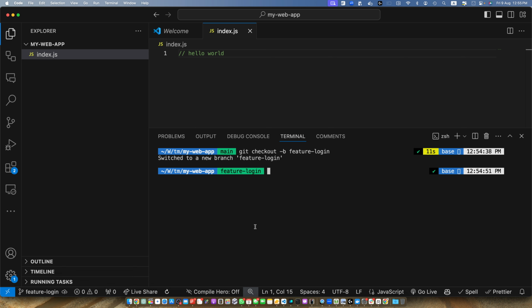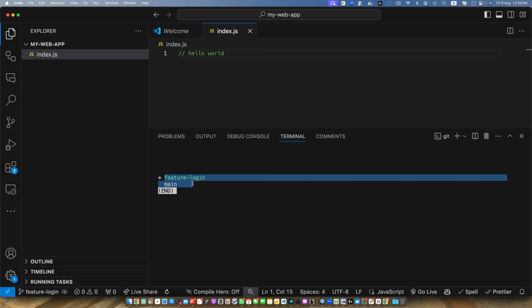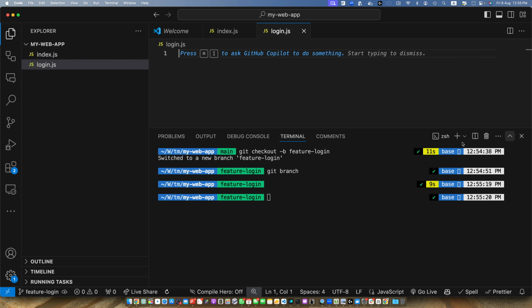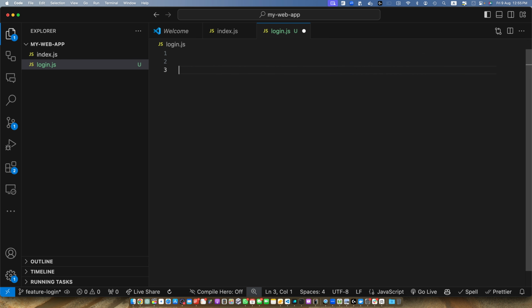And to double check, you can also use git branch command in the terminal. Here you will see all of the branches, and the currently active branch will show the asterisk along with the green text color. Okay. Now let's make some changes to your code. For example, I'm going to create a new file login.js, and within that I will add some code function login, and here I will add the console log with some text saying login function. That's it. Now let's stage and commit these changes.